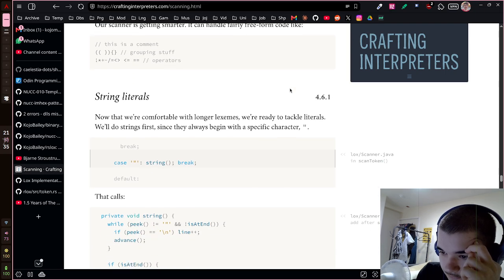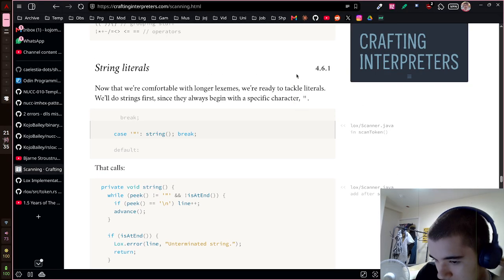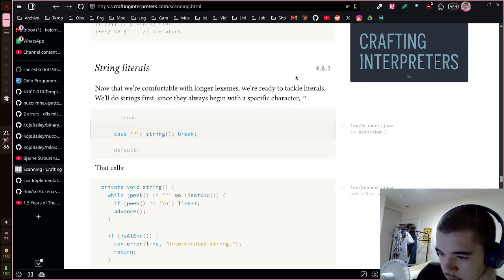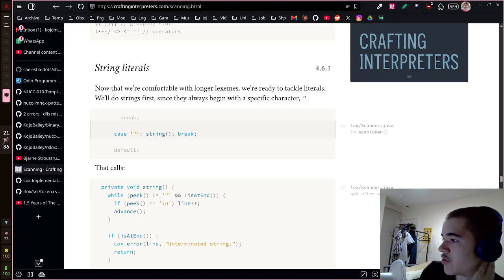Okay. Right, string literals. Now that we're comfortable with longer lexemes, we're ready to tackle literals. We'll do strings first, since they always begin with a specific character. Before doing that, I just want to quickly check my messages.